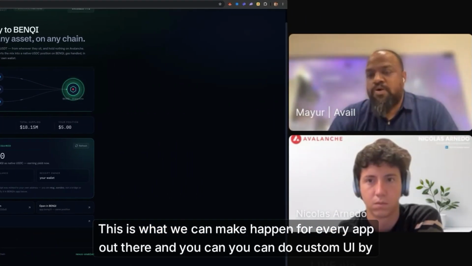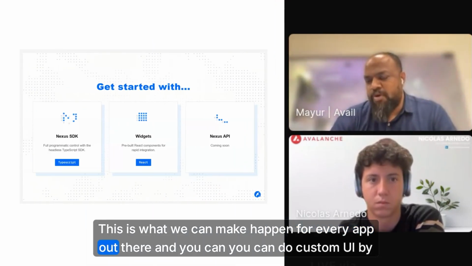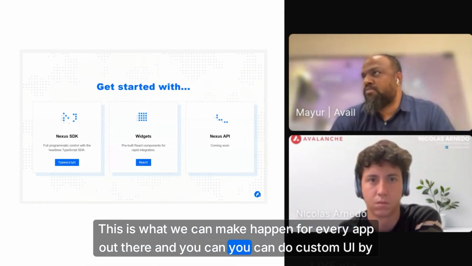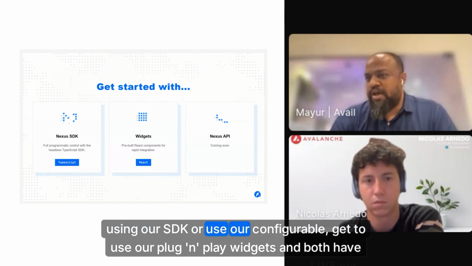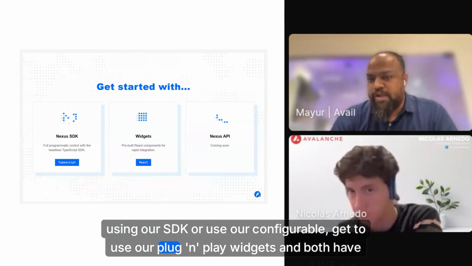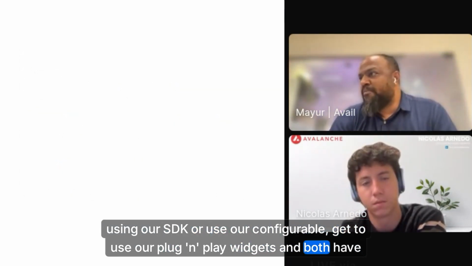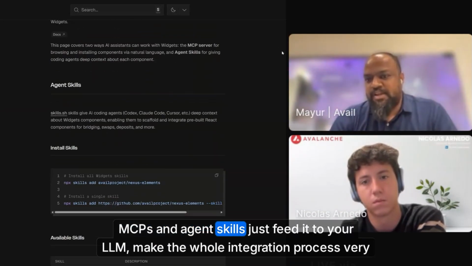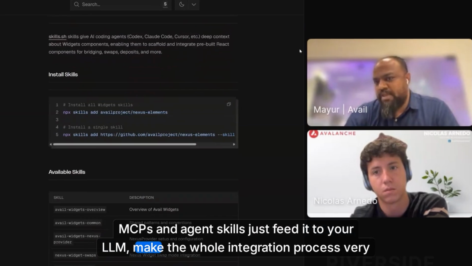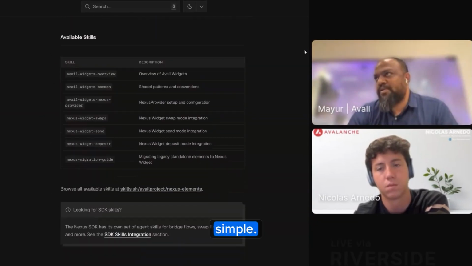This is what we can make happen for every app out there, and you can do custom UI by using our SDK, or use our configurable plug-and-play widgets, and both have MCPs and agents to just feed into your LLM, make the whole integration process very simple.